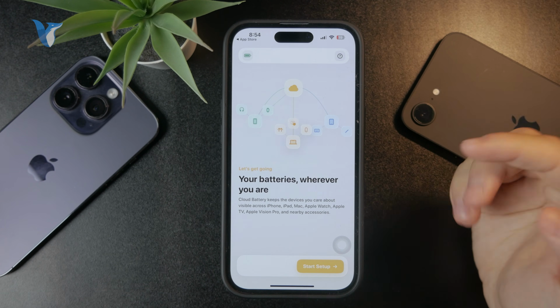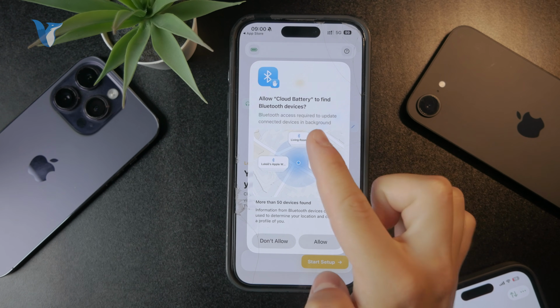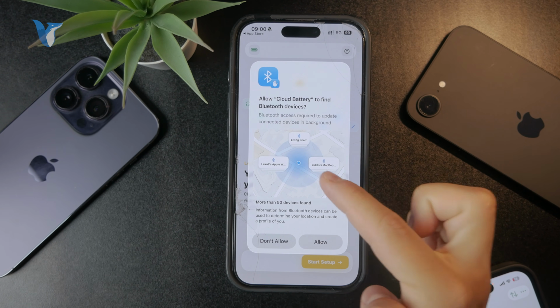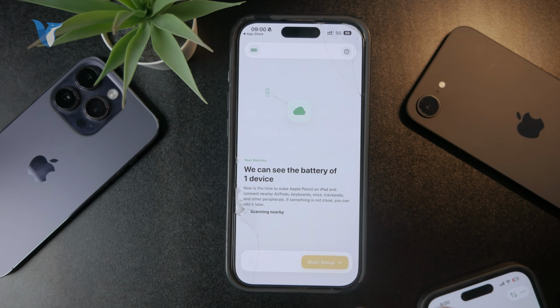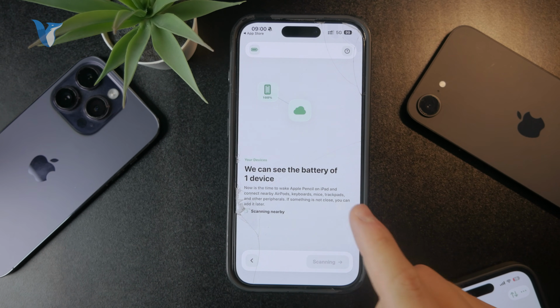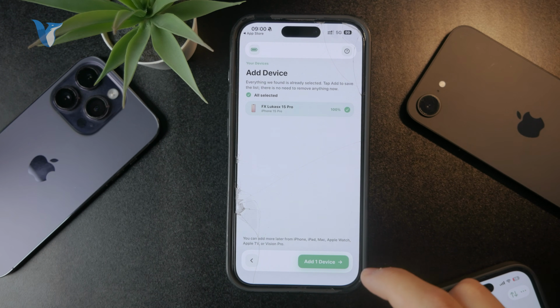So you can just download it like this. So on the iPhone, when you open up the app for the first time, make sure that you allow it to connect to devices on local network. Right, so as you can see, I click on allow and click on start setup. It's gonna scan for more devices most likely, and you'll be able to continue like this.